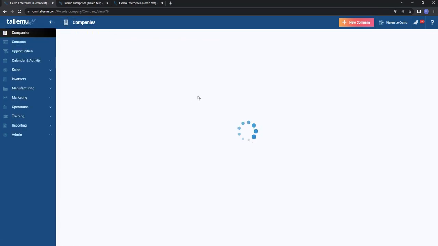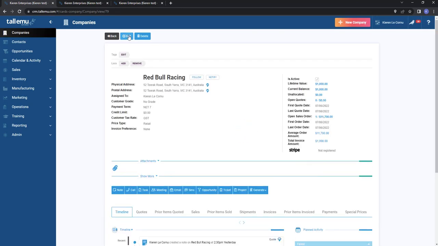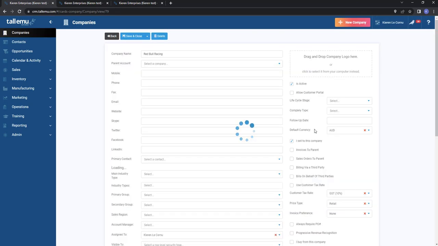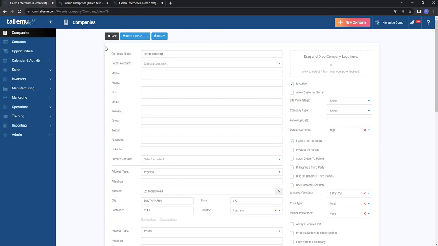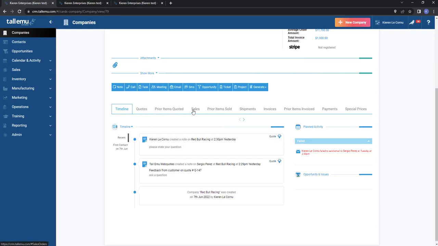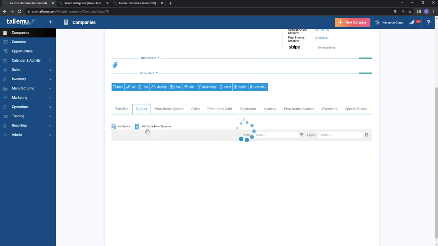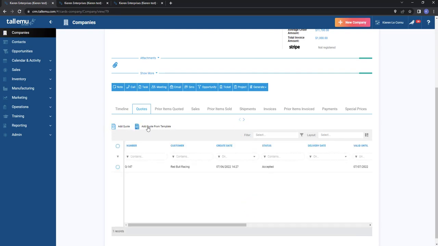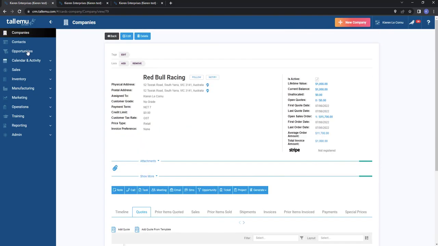So if we come into a company record, provided we have the box ticked to signify that that company is a customer, we'll be able to access the sales functions in the system. So down here, that means that we've got a tab for quotes, sales orders and invoices, as well as payments. And we can also see all the items that were placed on invoices, sales orders and quotes. So I can come in here and add a new quote or add a quote from a template, which I'll explain in a moment. So that's the first way of doing it.